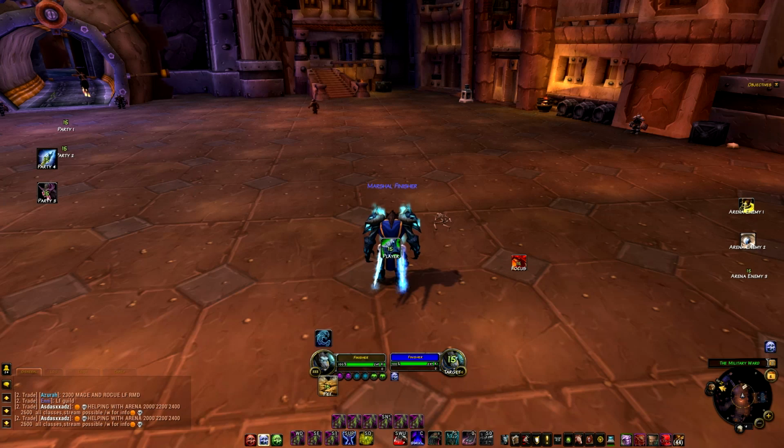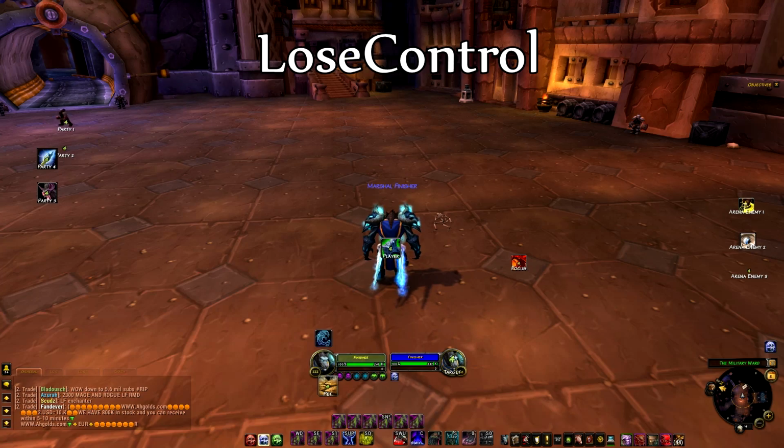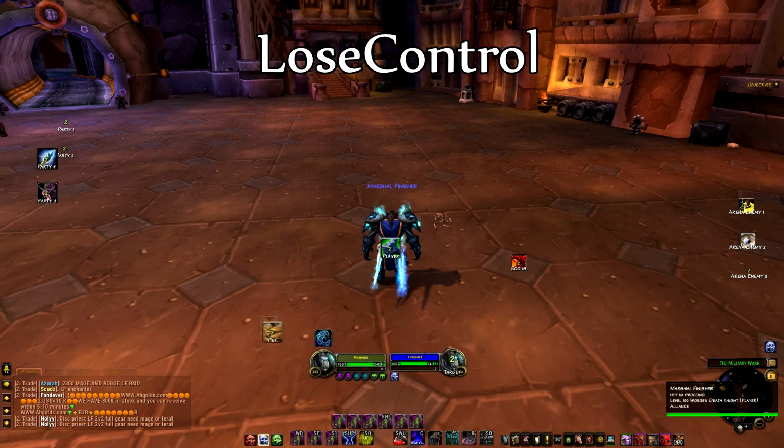Now let's get into the grit of the guide. I'm going to go through a load of PvP add-ons which are basically mandatory to download if you want to improve your performance in PvP. The first one is an add-on called LoseControl. What it does is it tracks crowd control on literally everything.